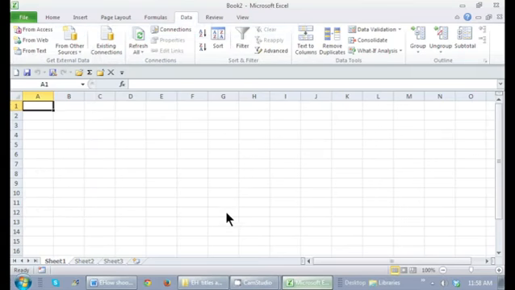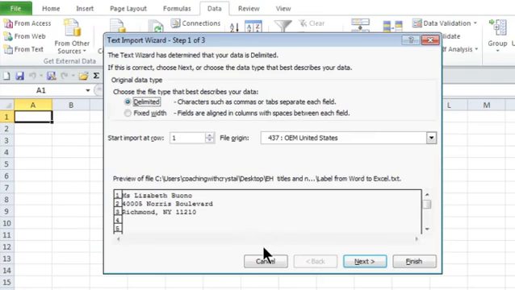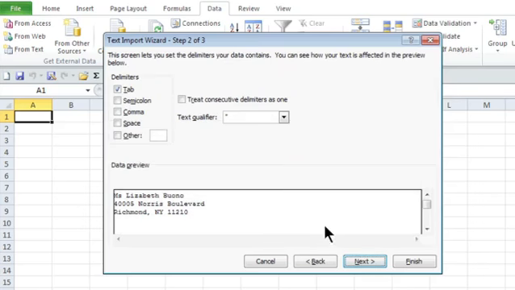There's a three-step wizard that'll walk me through where I can actually say, what would I like my data to look like? It gets broken down in this delimited part in step 1. I'm just going to click on Next. I can separate it any way I want. Notice my data preview that's available here.